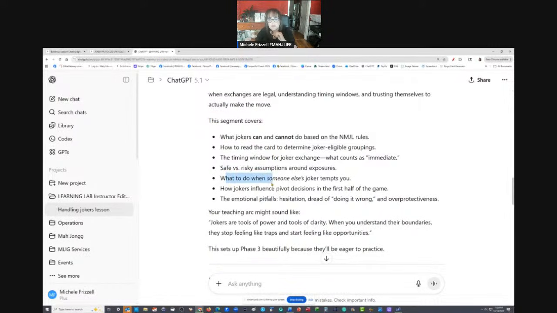What to do when someone else's joker tempts you. So basically when you can do a joker exchange on your turn, when you start your turn. How jokers influence pivot decisions. That's more about strategy than protocols, but it's good for discussion.